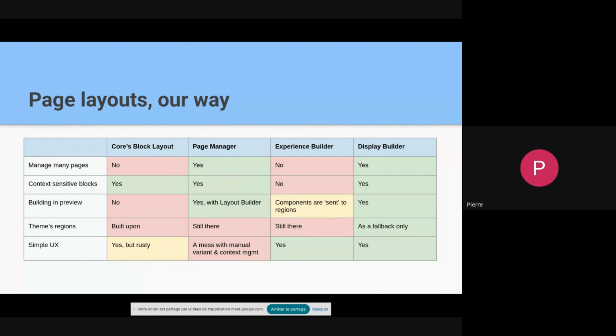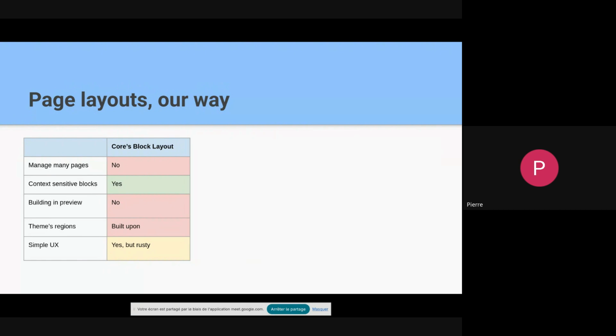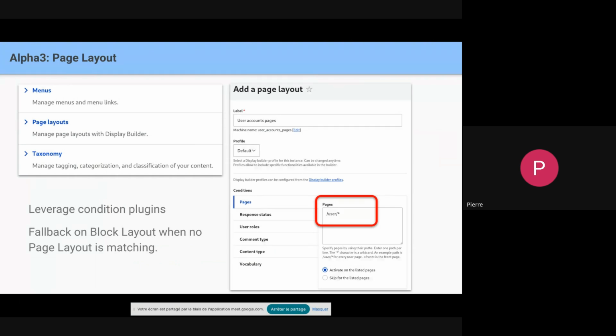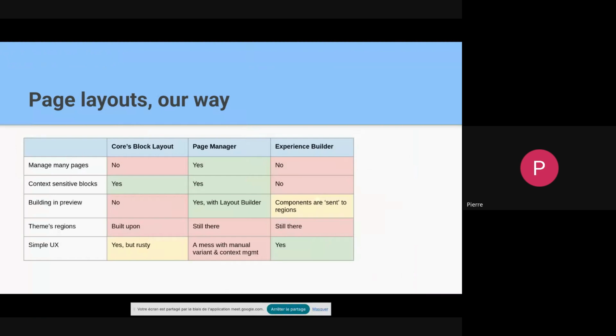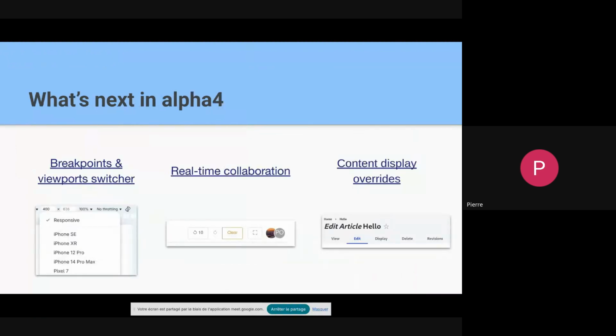And with our display builder, the demo I showed you, you can manage many pages, you keep the context-sensitive block, you are building everything in preview, you are using the theme regions only as a fallback, so normally never. And the UX, as you can see, is very, very simple. You have a simple form with condition, and you are building your stuff. So we are very excited about that. We will tell you on the UI Suite initiative channel when Alpha 3 will be released.